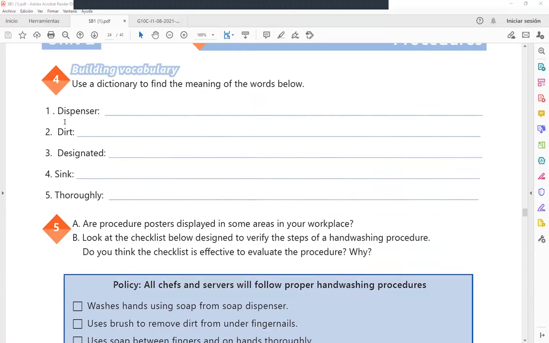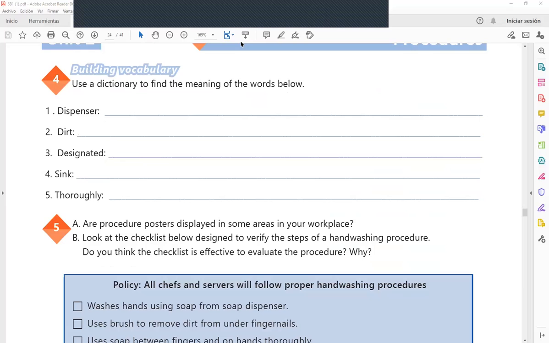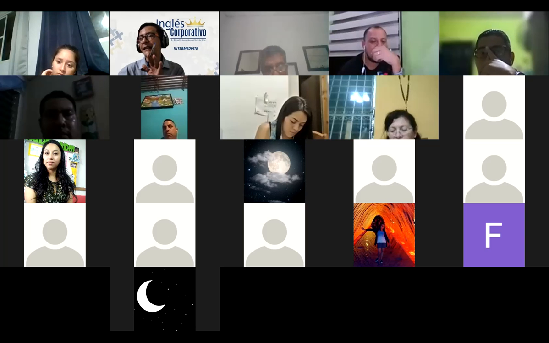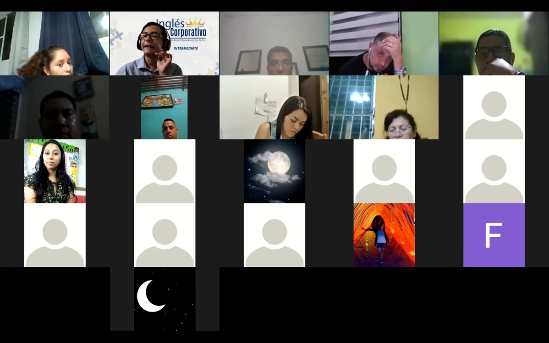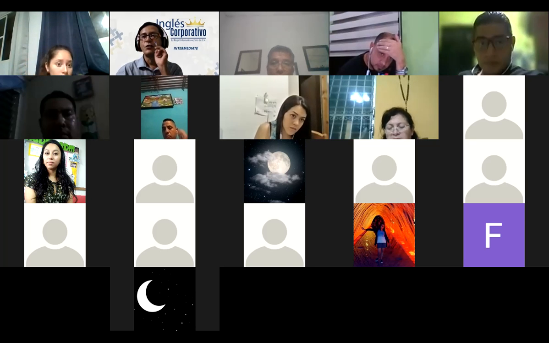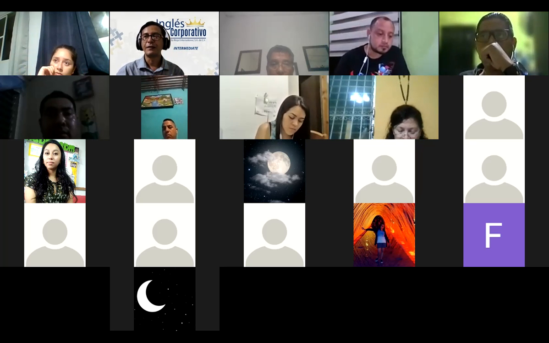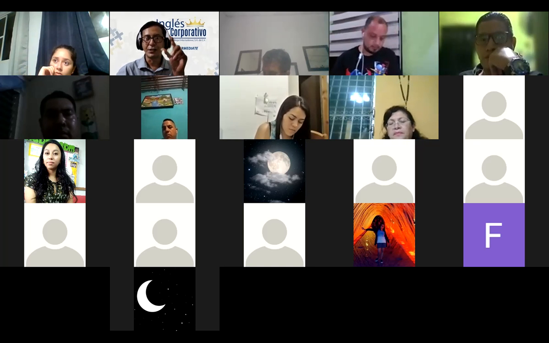Okay, guys. Now, in this exercise, page number 24, exercise number 4, we are going to do a different type of exercise. I want no meaning. I want definition. Okay? I don't want the meaning. No quiero la traducción. I want definition. So I want that word explained in English, okay? I want the word explained in English.